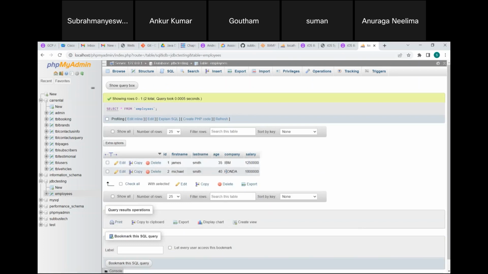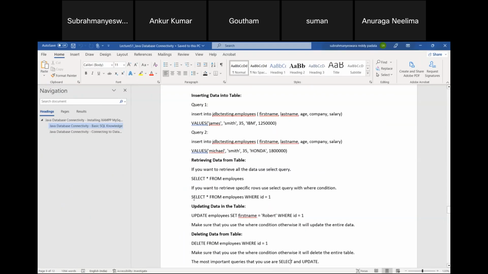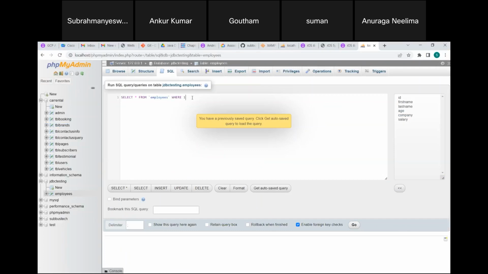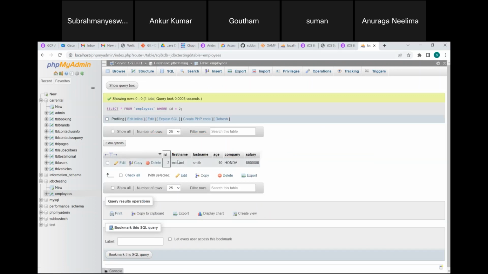So we can use select query, select star from employees. Now I have selected all these rows, but I just want to select only one row where the ID is 2. Then in the SQL query, I can use this where condition and ID equals to 2. That means get the data from employees table where the ID is 2. Now it will return me only one row. If I run this one, go. Now if you see, it is returning me only one row which has this ID 2.